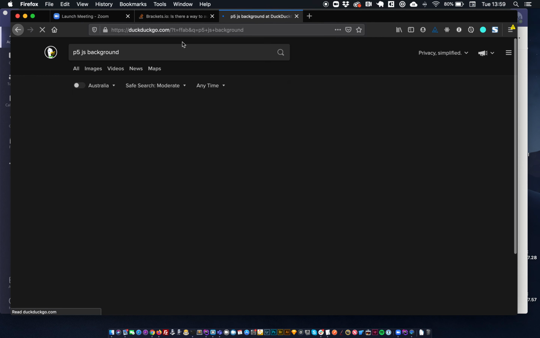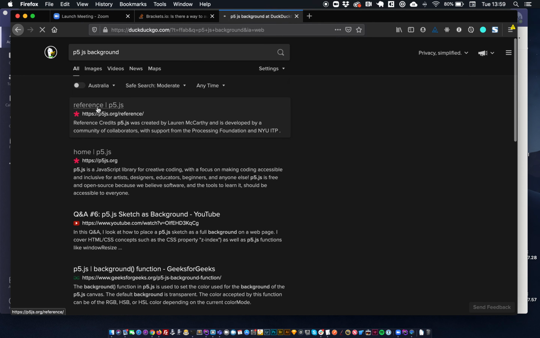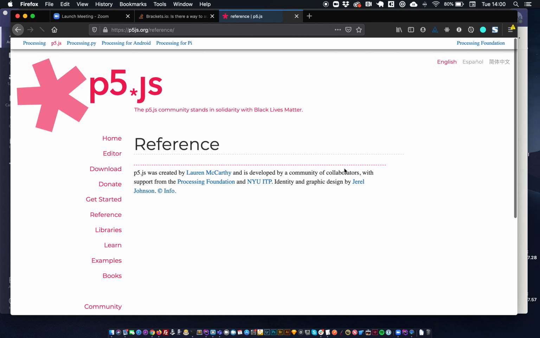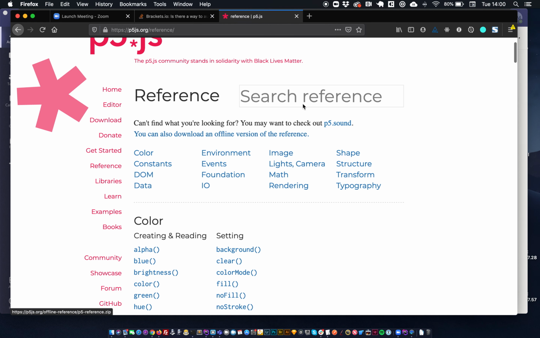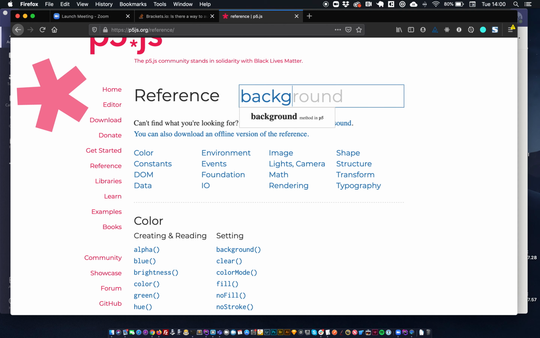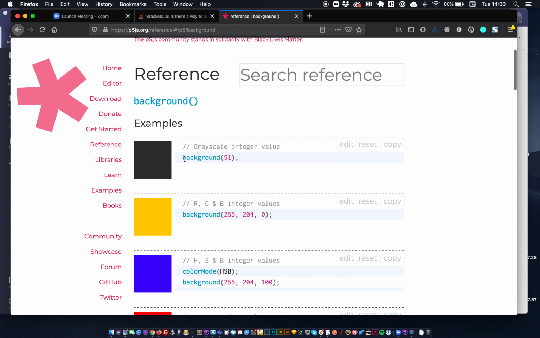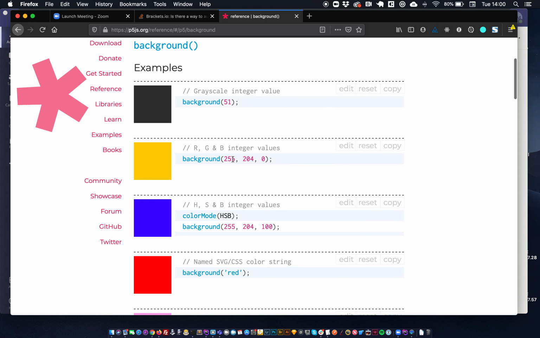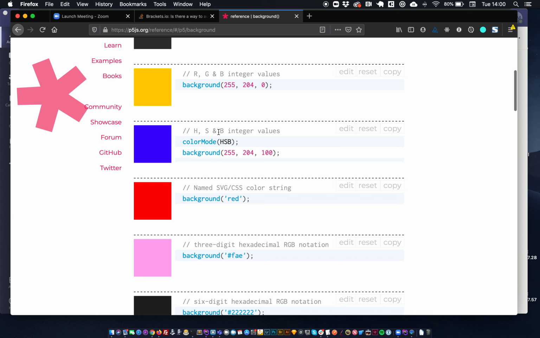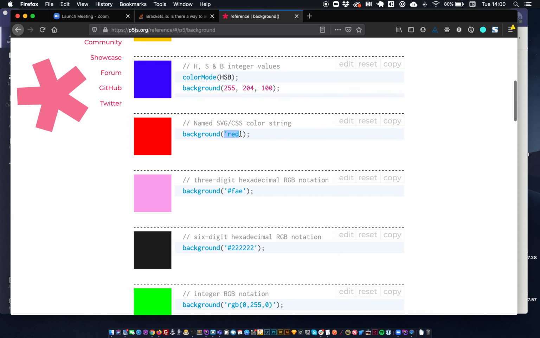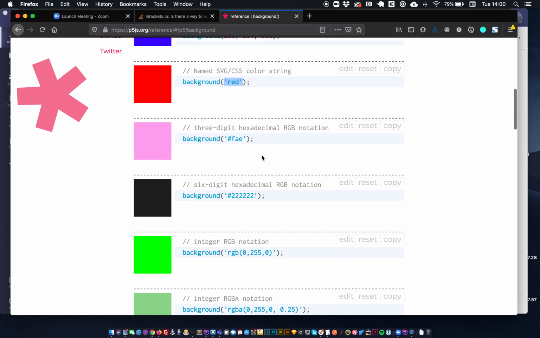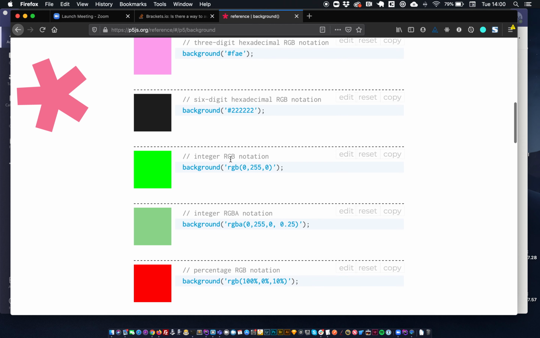I'm going to go back to P5 and check the reference. I'm going to look for background. There it is. So I know I can use a number. I know you can use RGB. I know I can use HSB. I know I can use a name. That's what I've tried to do. I know I can use RGB notation, and I can use RGBA. So when I was wanting to do a tint, I was probably wanting to do something like that.